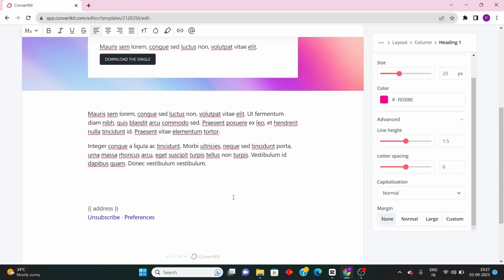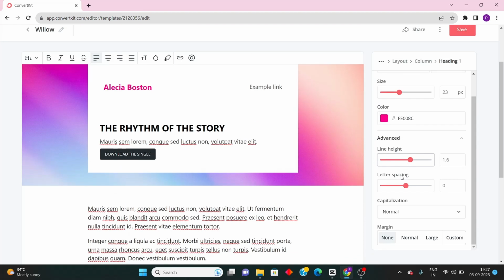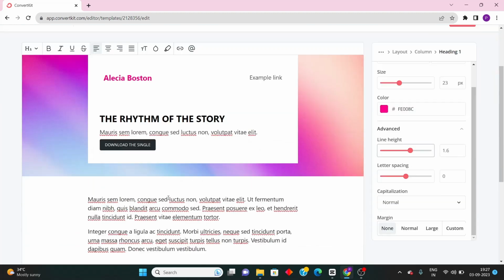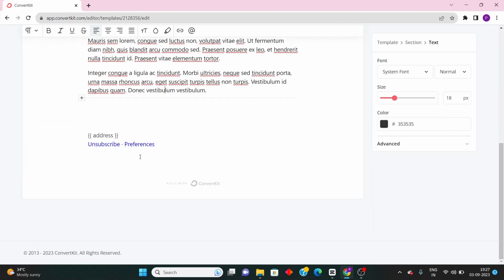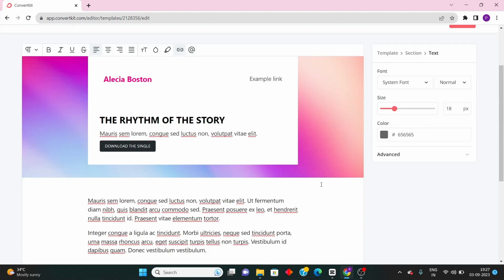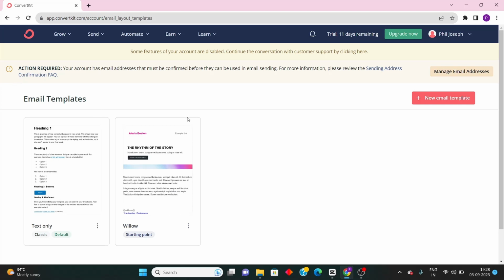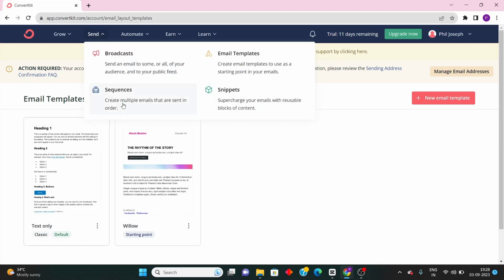And inside of advanced settings, you can enable the line height and stuff. You can change the line height, adjust the letter spacing, change margins, capitalization, all that. Same thing with the rest of it. It's pretty self-obvious here. The page builder here is similar to the builder which was in previous sections as well, so you don't really need to learn about this. Now that we have learned about email templates, we can go to the email sequences section and learn everything about that.